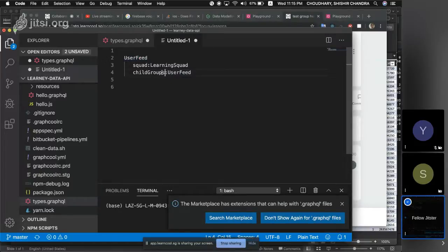So child groups should be essentially, this exclamation means that it cannot be null. Exclamation means user feed which is not nullable. So you can't add empty values here, and child groups cannot be a null array. It can be an empty array, but it cannot be a null array. So that's the significance of these exclamations here. So it's saying it's an array of user feed.